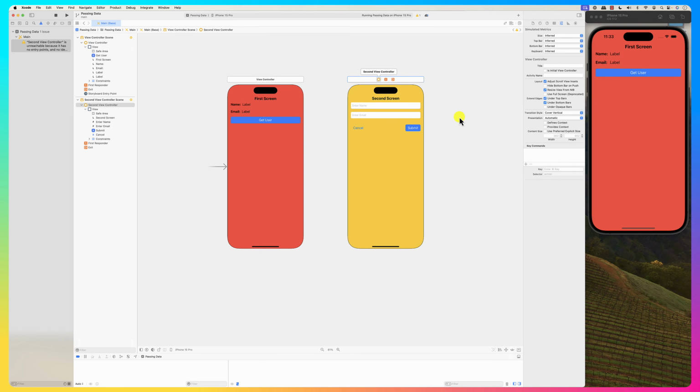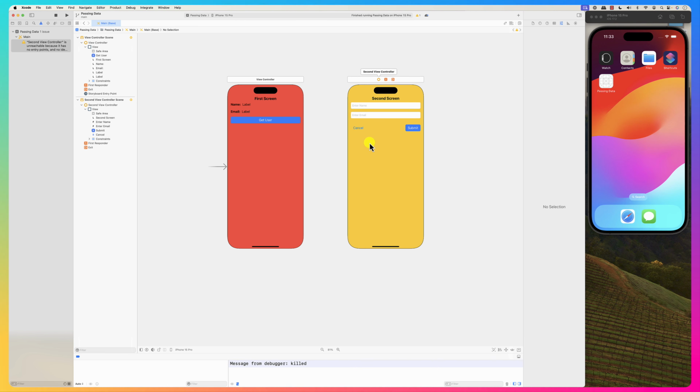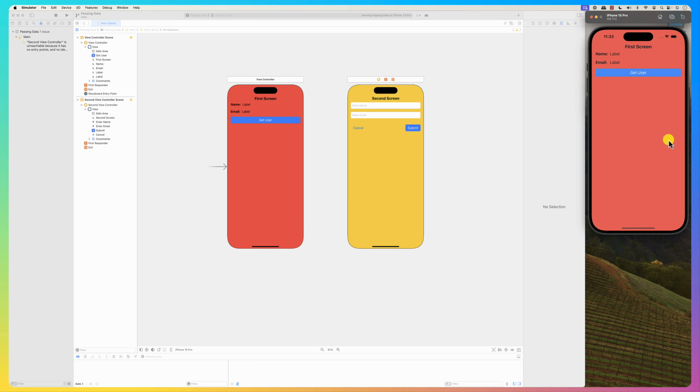Hello everybody. In this screencast we're going to look at Unwind segues, which is the ability to go back and send data from another view controller. So I created this view controller and some layouts. If we run it, you see it shows up the first one. I want, when I click on this button, to go to the next screen.